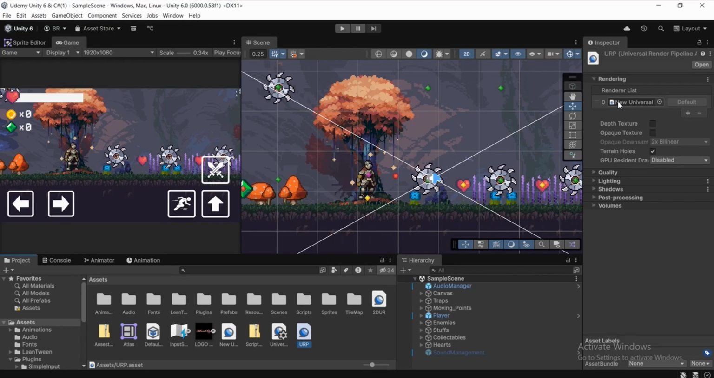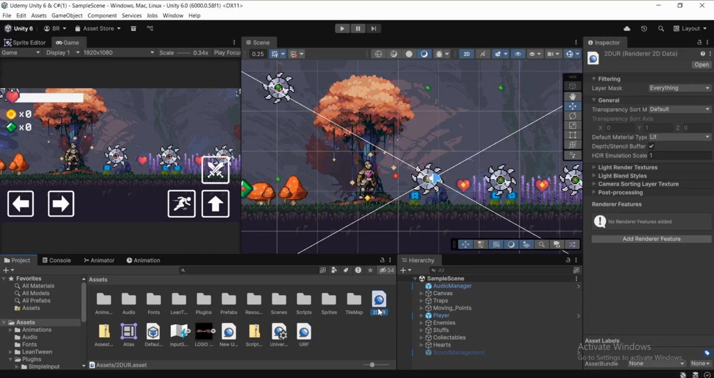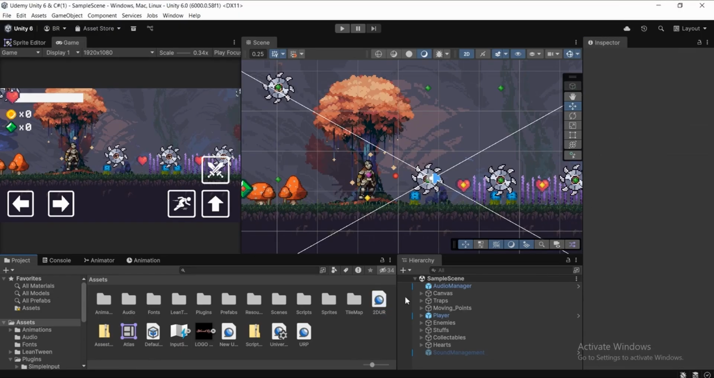Instead of having this one, we need to drag the 2D URP that we recently created. So we're going to select that from our assets folder and drag it over to that slot. Now our lighting is going to work in the 2D game because we dragged it there, as you can see. Basically, you need to drag the 2D URP, which is called Renderer 2D Data, or 2D URP you can simply say.